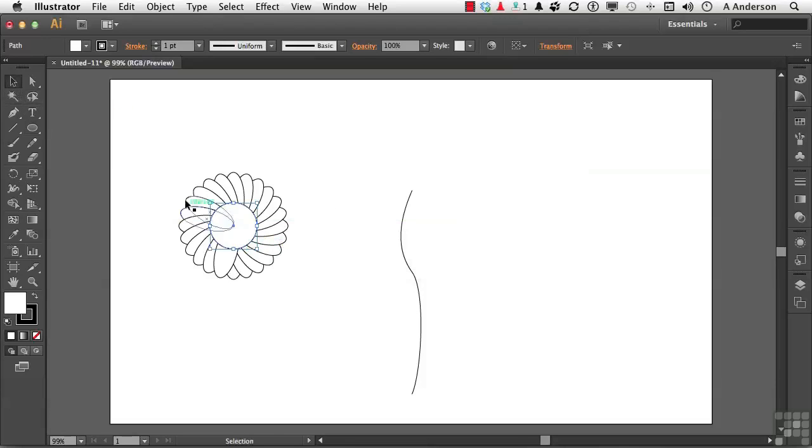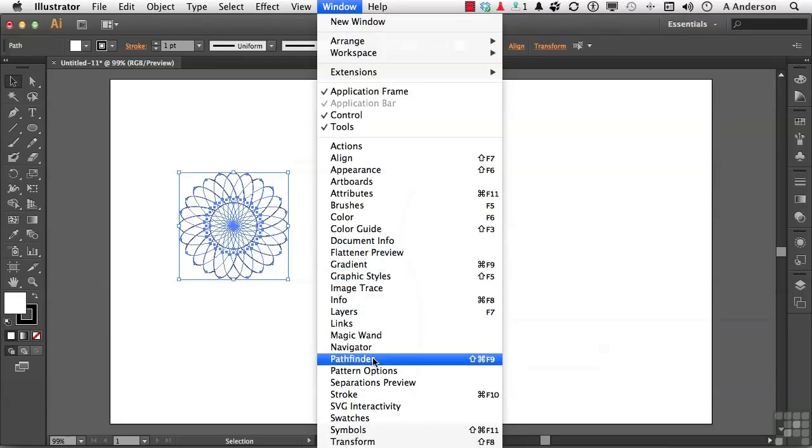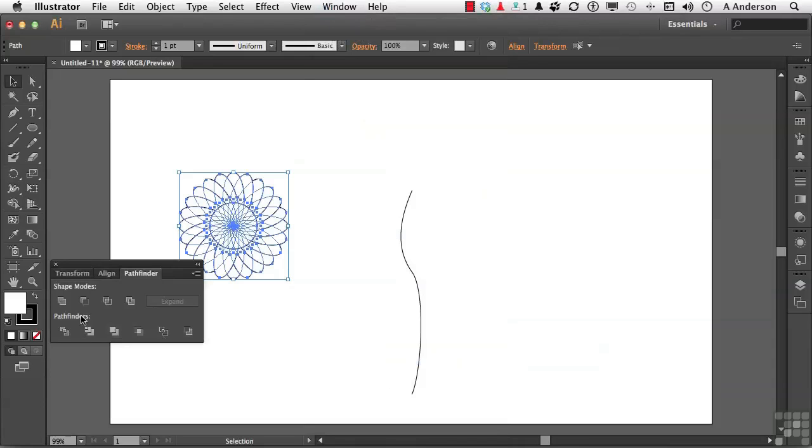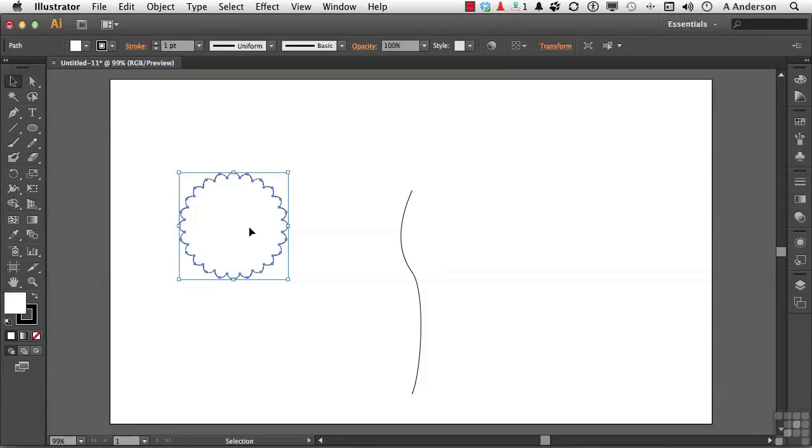Okay, selection tool. Select everything. Go up to one of my favorite panels under Window, and that's Pathfinder. And click the first one called Unite. It puts everything together. Okay, let's close that. Select it. Open up your panels.